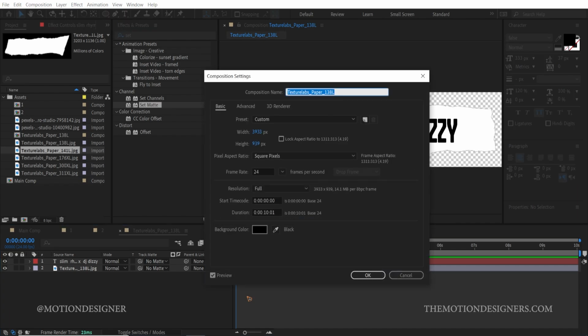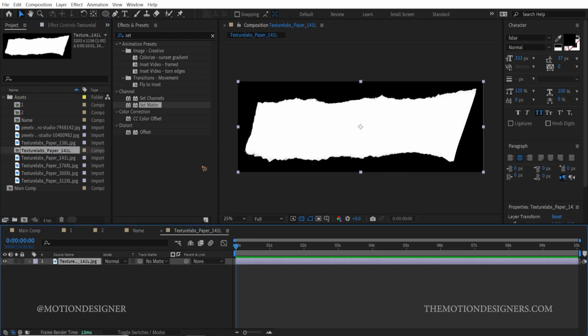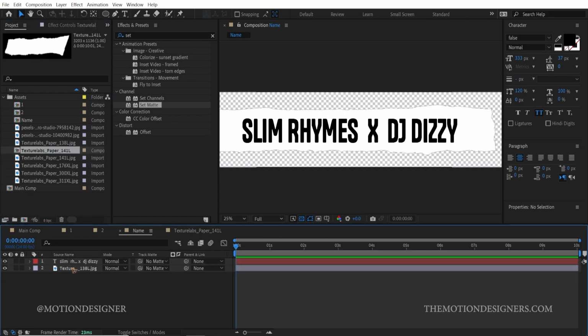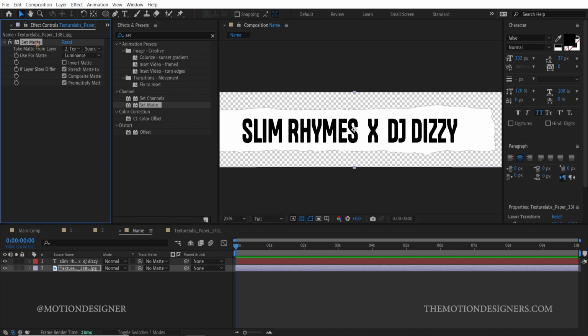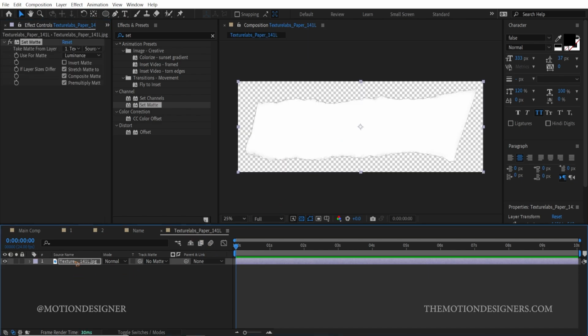Press Control K and rename this. Hit OK, and I'm going to drag the new textures into this new composition tab and do the same. Or in fact, maybe go to here, copy the Set Matte effect, go to the next one, and paste it there.